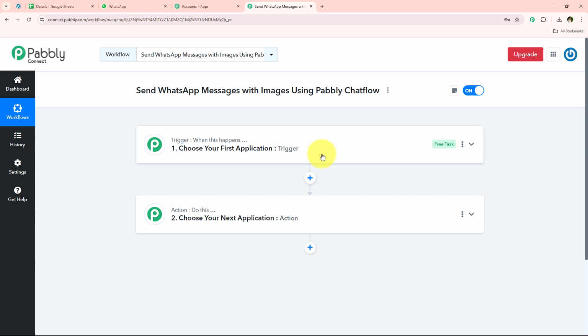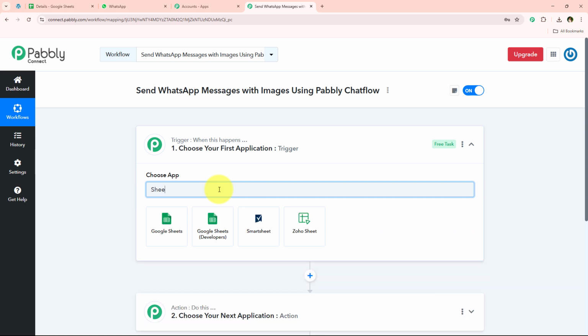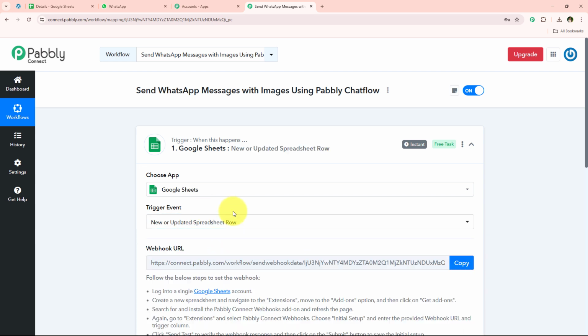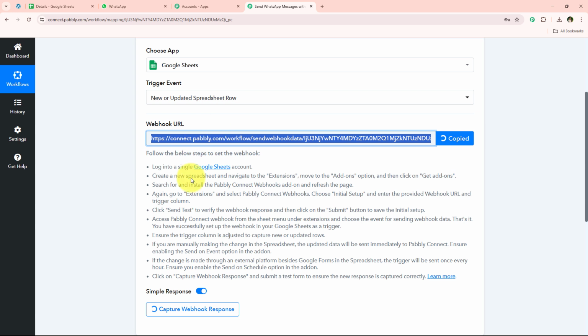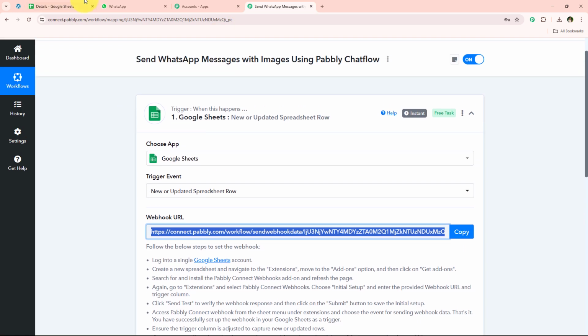And to get started, we are simply going to select our trigger application as Google Sheets. So I'm just going to search for Google Sheets and select it right over here. Now for the trigger event, I'm simply going to select it as new or updated spreadsheet row, and then we are simply going to get a webhook URL. So I'm just going to copy this webhook URL and open our sheets, with the help of which I'm just going to connect my Pabbly Connect's workflow.